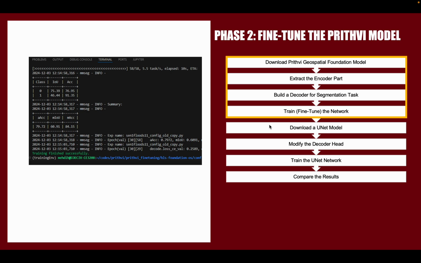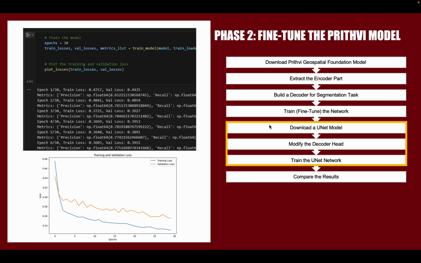Here you can see on the left-hand side the output of my codes. Then the next step was downloading a U-Net model. Again, I had to modify the decoder head a little bit to make it work with my own dataset that I have built. And you can see the training and validation loss on the bottom, both of which are decreasing. So it shows that my model is learning across the 30 epochs.